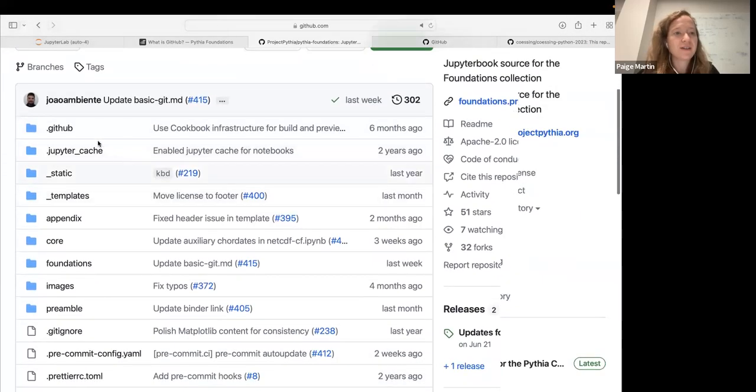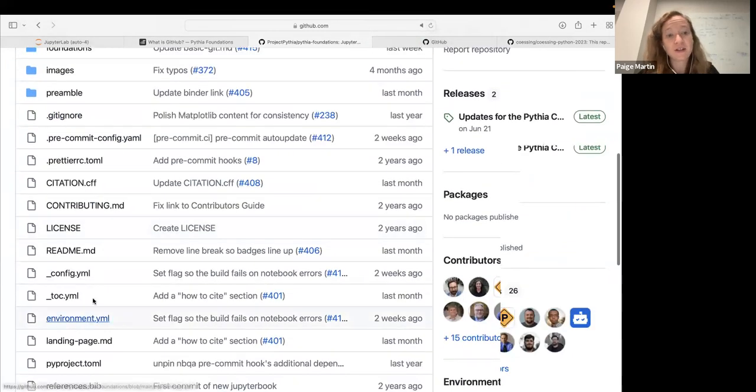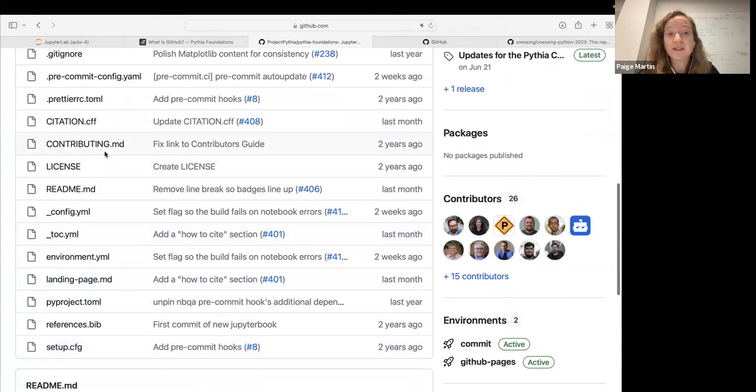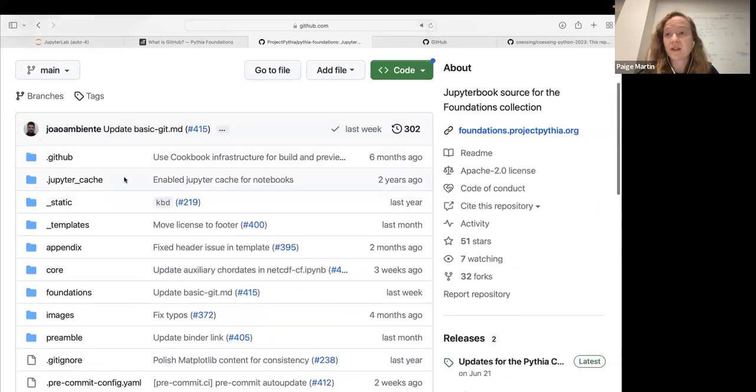If you scroll down, you'll see these folders here and some files. And there are a lot here. And we don't need to know what they all mean. But this is essentially what it looks like when you're storing your files in GitHub.